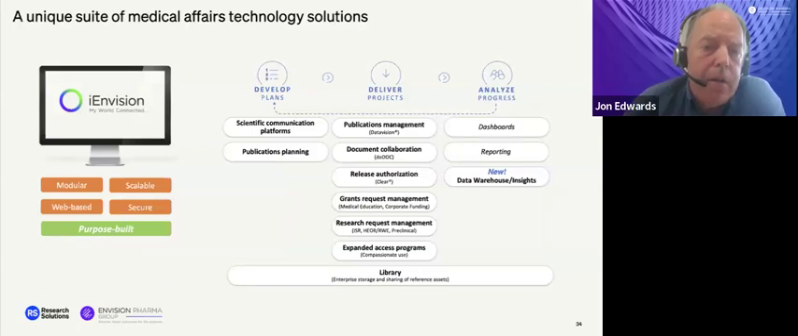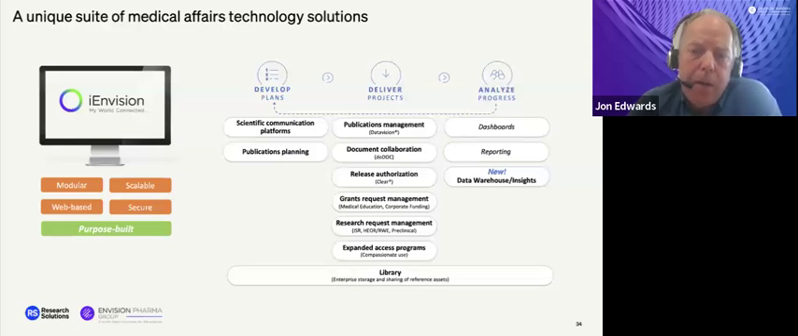So just to point out that iEnvision is a modular, scalable, web-based and secure, purpose-built medical affairs solution. What it really helps you to do is to develop your plans, deliver projects, and analyze progress and also the impact of your projects. So what we've done here is we've just set out the various different parts, the modules within iEnvision. So you can see that our scientific communication platform and publication planning tool very much fit in the developing your plans.